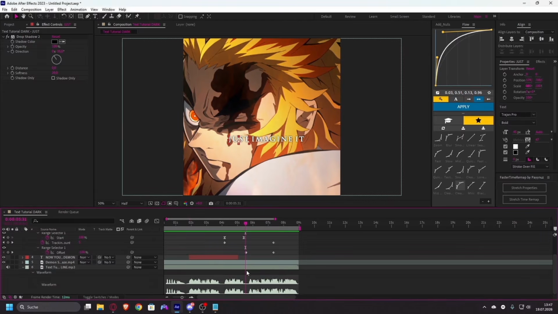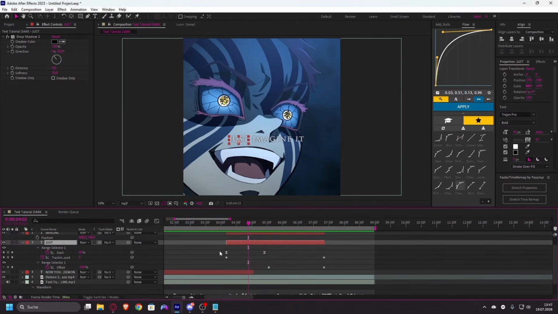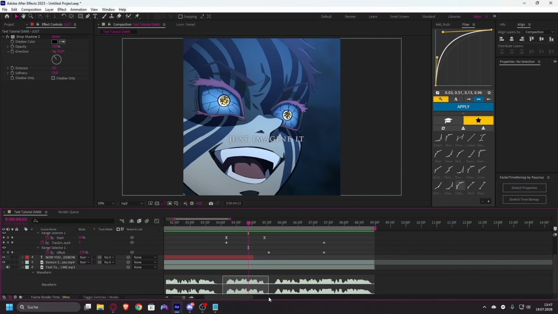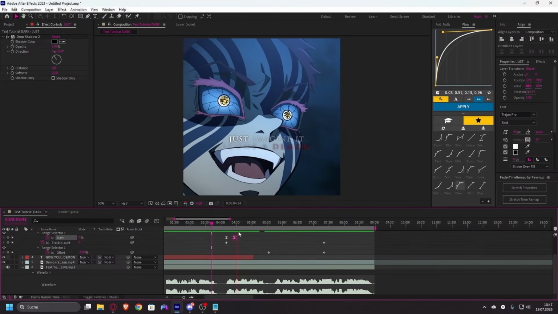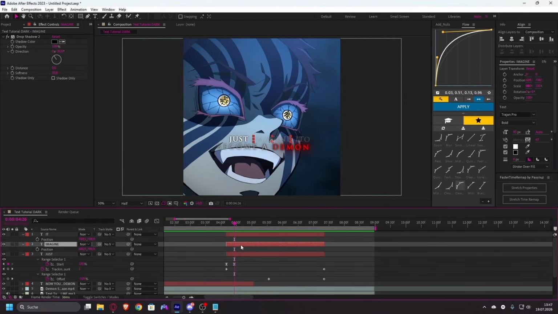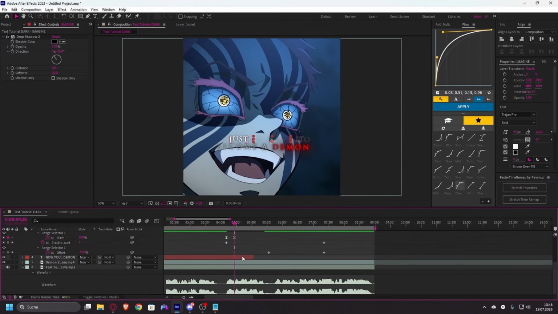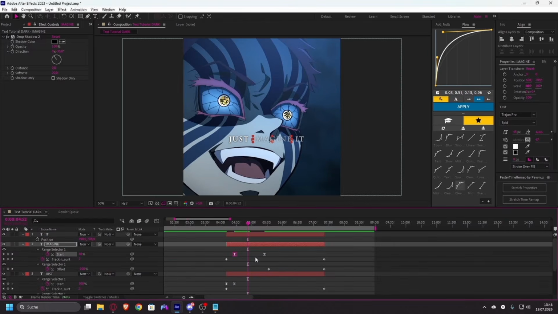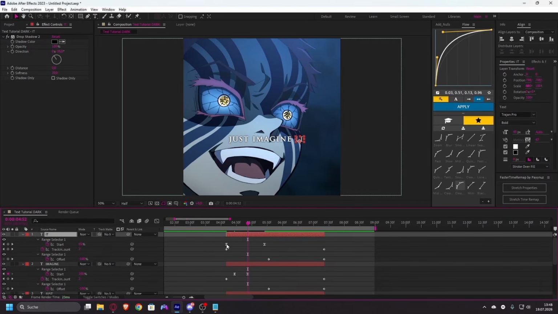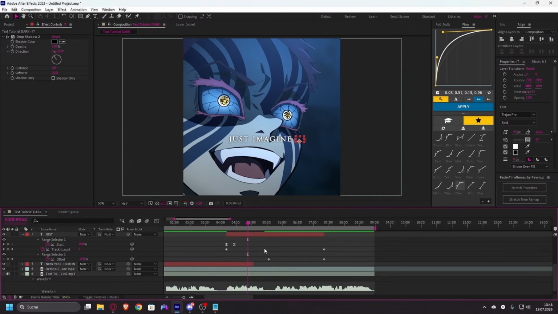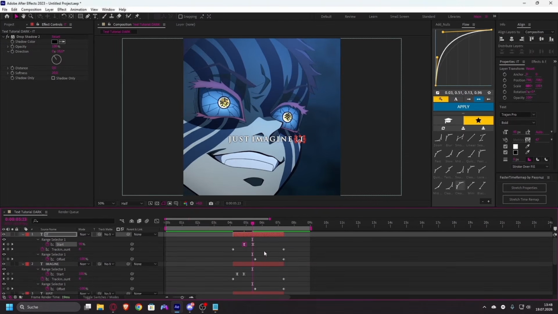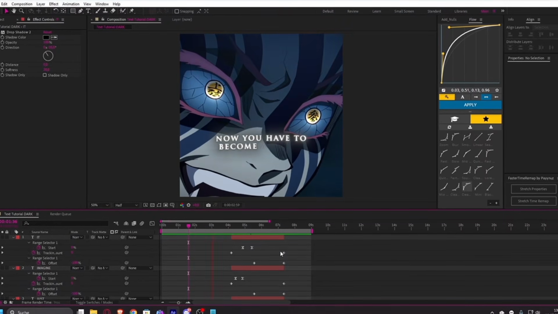Also, since the fade up words is stretched to the sentence length, but we also only have the word, we have to decrease it so it ends where he says his word. Just imagine. And also starts. So on imagine it starts here and ends here, and on the it word it will start here and end where the sentence ends. Now you have to become a demon.